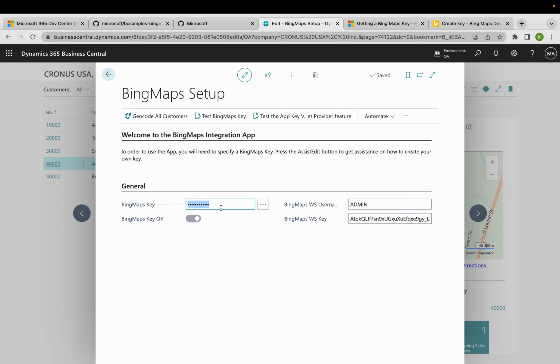After you paste it here, you have to click on this button called Test Bing Maps Key. It will check and authenticate your key. Once the authentication is successful, the system will automatically turn this to true. That means your key is successfully integrated with this extension now.